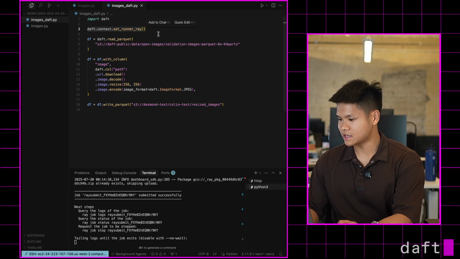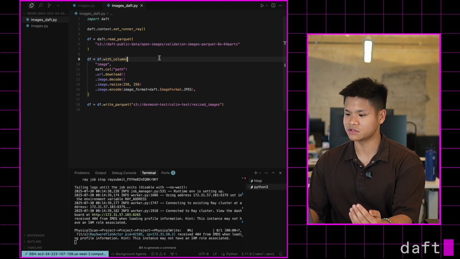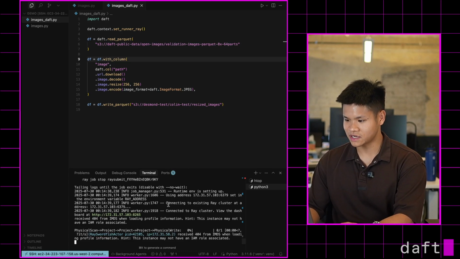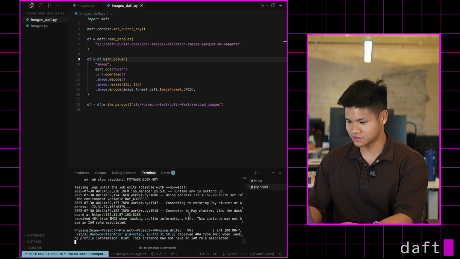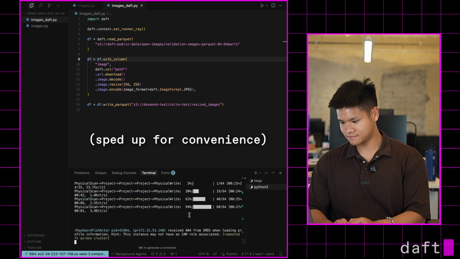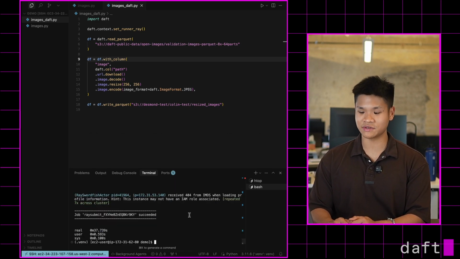The way this works is that it distributes all the files across each of the machines in the cluster and runs our streaming execution as we would do locally on each of the nodes. Now, let's see how long this is going to take to process 300,000 images. And it's done. 37 seconds to process 300,000 images.